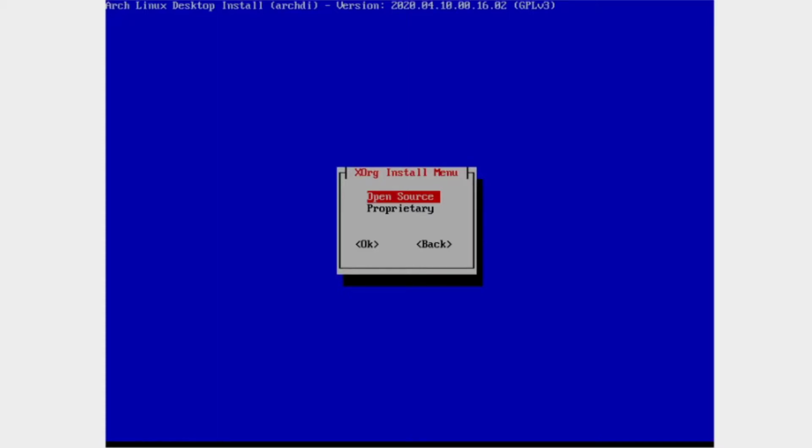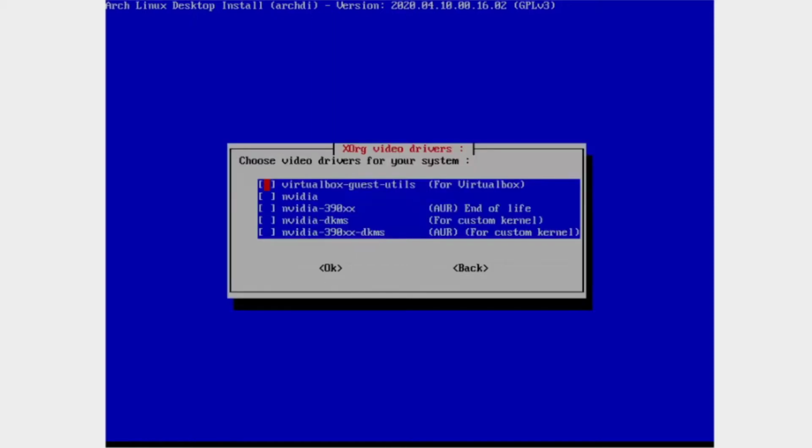Video drivers. Here, you can either select the open source or proprietary. If you're running Intel or AMD, then you'll probably want these open source ones. If you're running NVIDIA, you'll want proprietary. Looks like the VirtualBox guest editions appear to be in the proprietary as well, so we'll go ahead and select that.